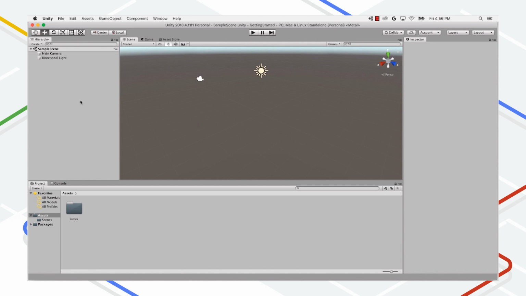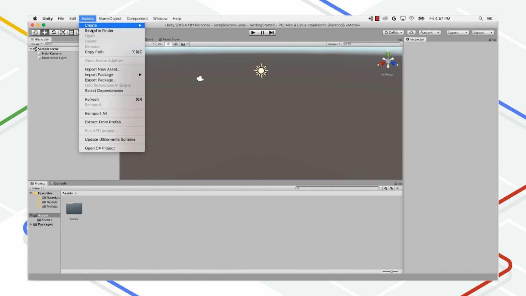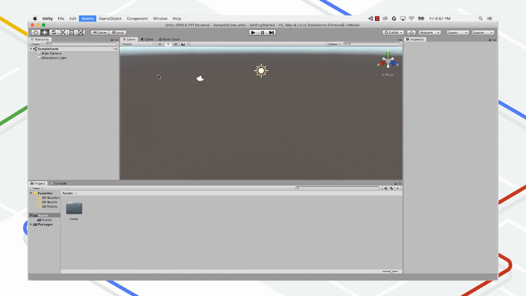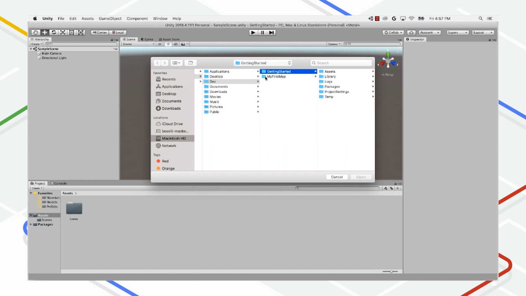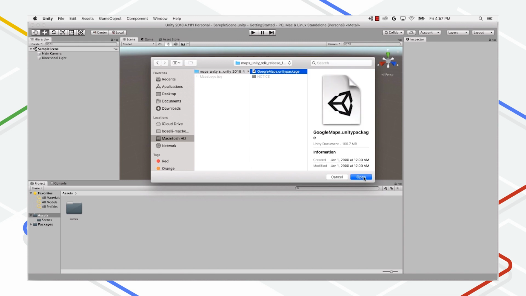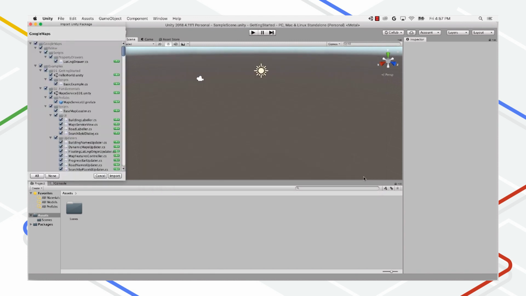To start, let's import the Maps SDK for Unity package. This will give us access to all of Google Maps Platform's 3D building geometries and more. To do this, go to the Assets drop-down menu, select Import Package, then Custom Package. Navigate to where you saved and unzipped the Maps SDK for Unity and select it. Next, click on Import Package.